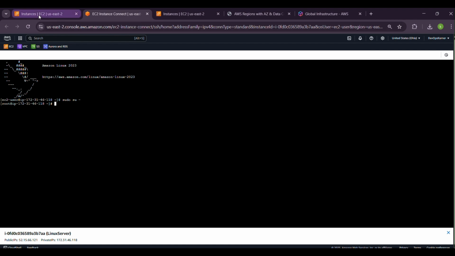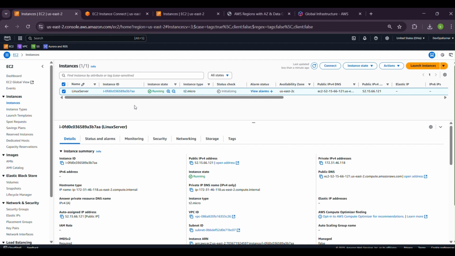After your practice is done, just select the Linux instance again. You can stop it or terminate it. What is the difference between stop and terminate? If you stop the instance, you can start it again. But if you terminate the instance, it means it is completely deleted. We can't get it back again.